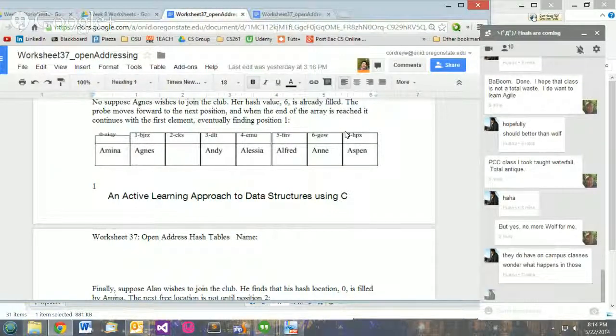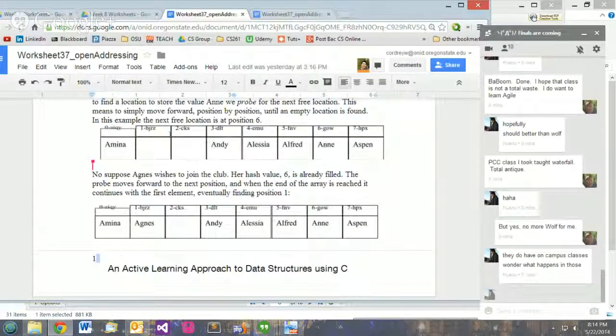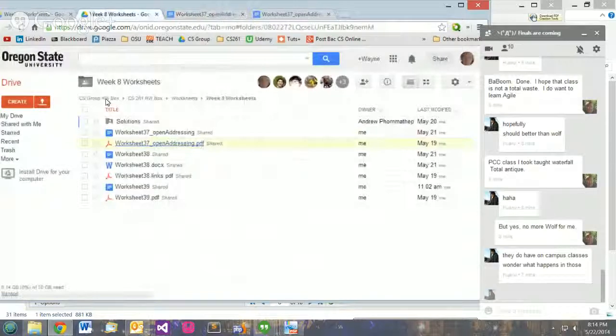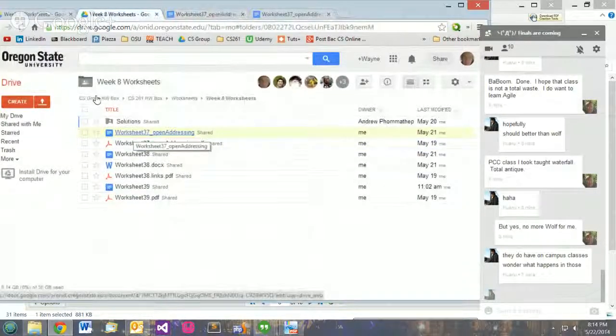Yeah. We're on worksheet 37, right? Yes. Which one are you looking at? Because I see two that say worksheet 37 open addressing. I used Google Doc versions. There's a PDF version. Oh, I see. I use the Google Doc ones.